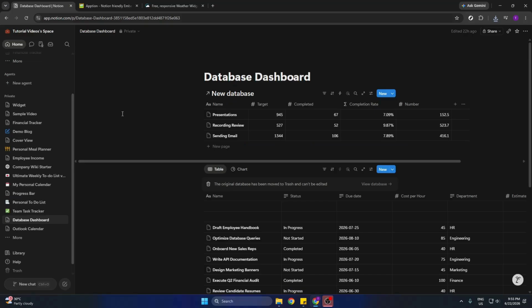Today I'll walk you through how to add widgets to Notion, even if you're a total beginner or just need a quick refresher. By the end of this guide, you'll know exactly how to enhance your Notion workspace with interactive widgets so you can elevate your productivity and organization.